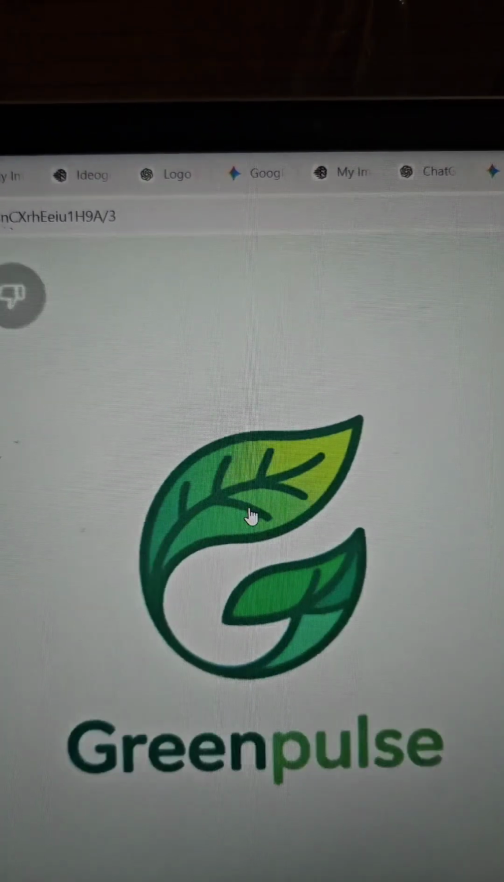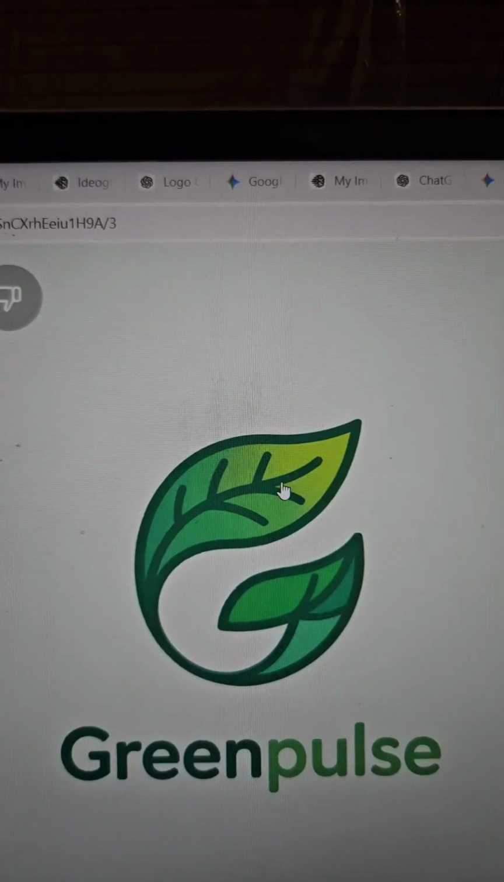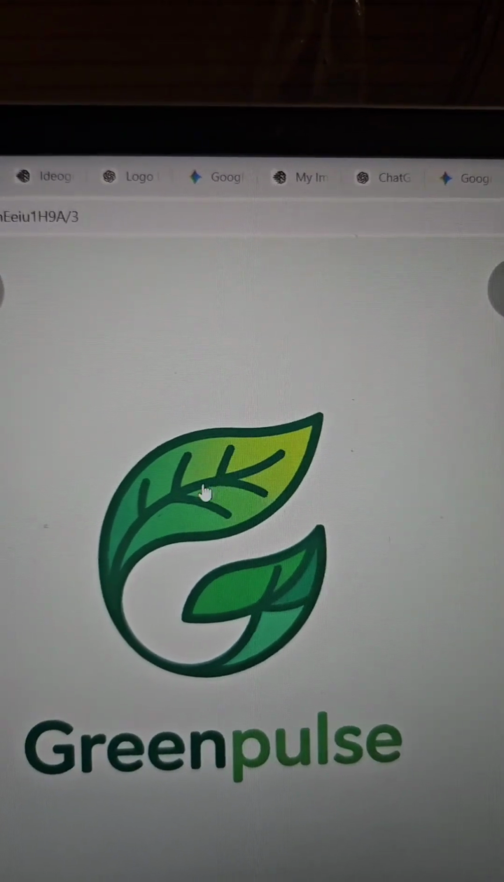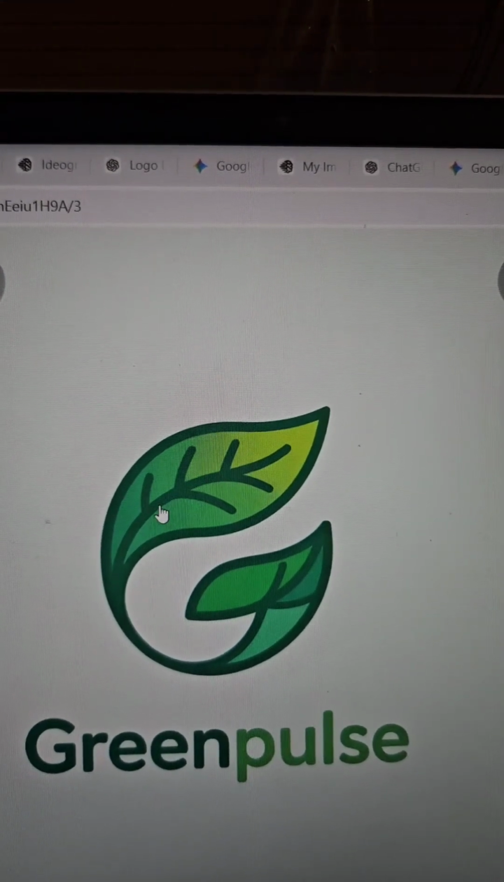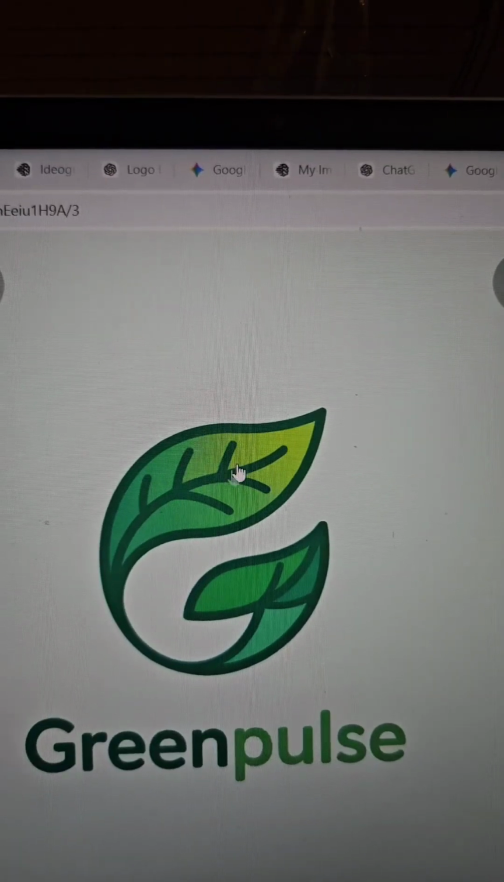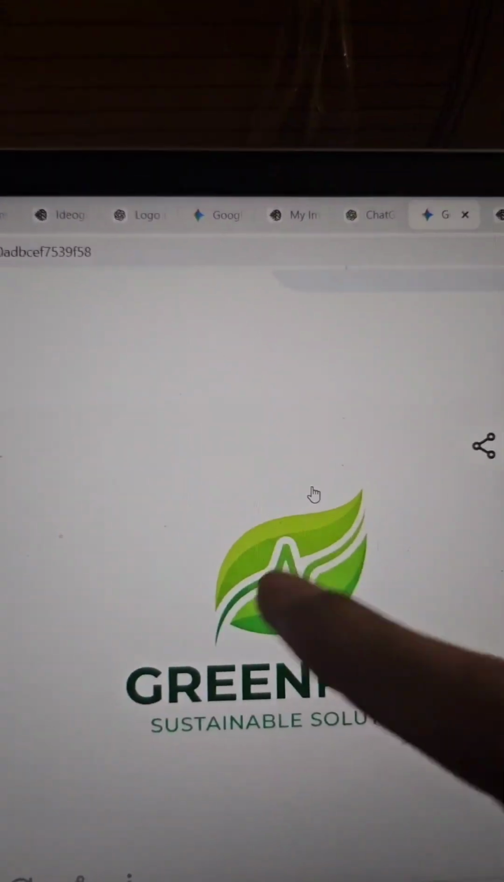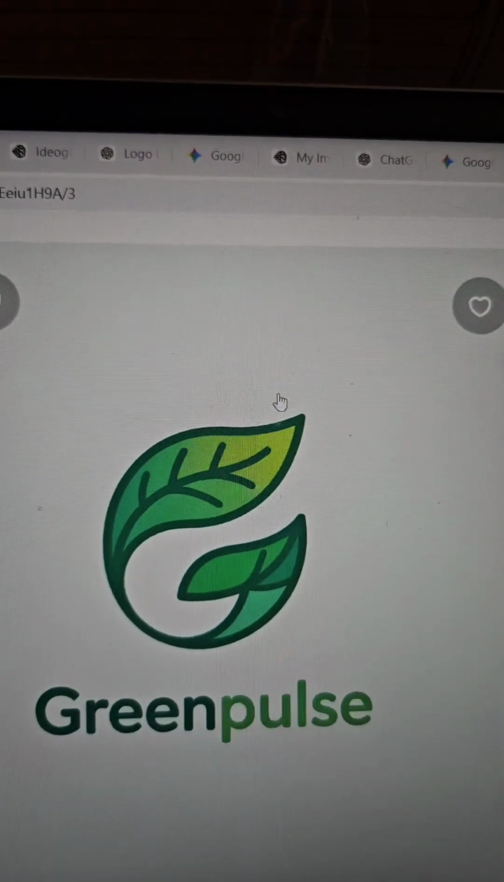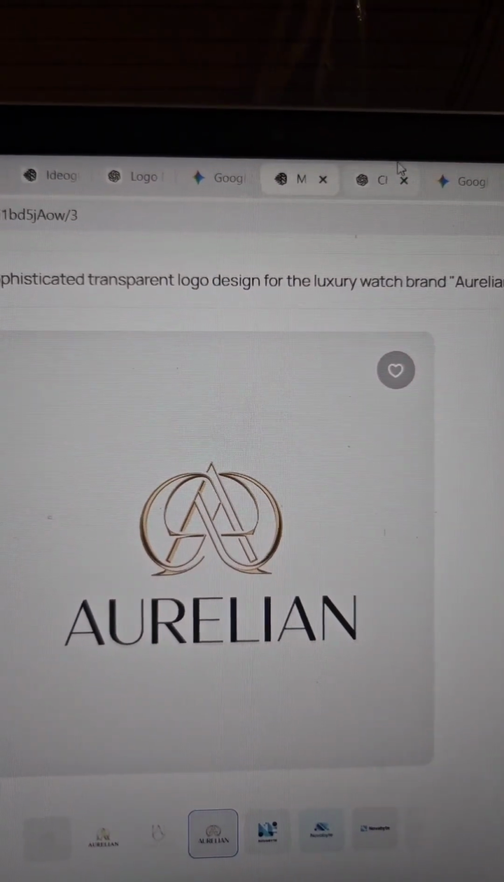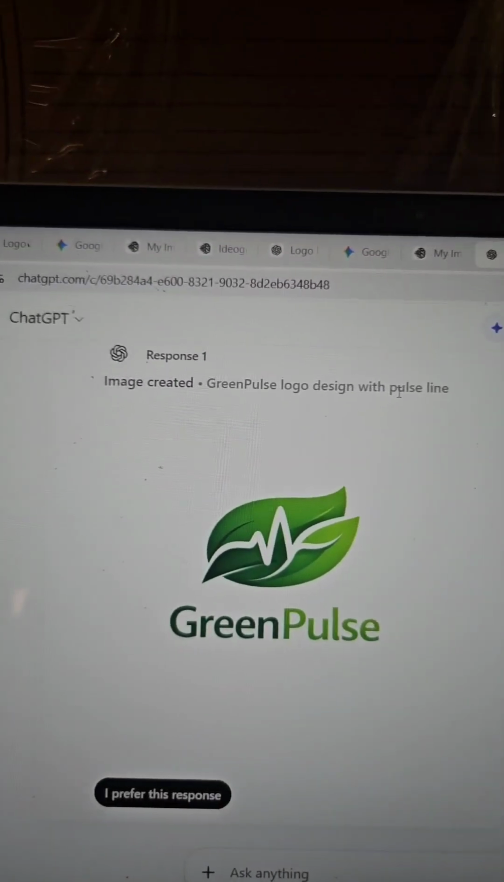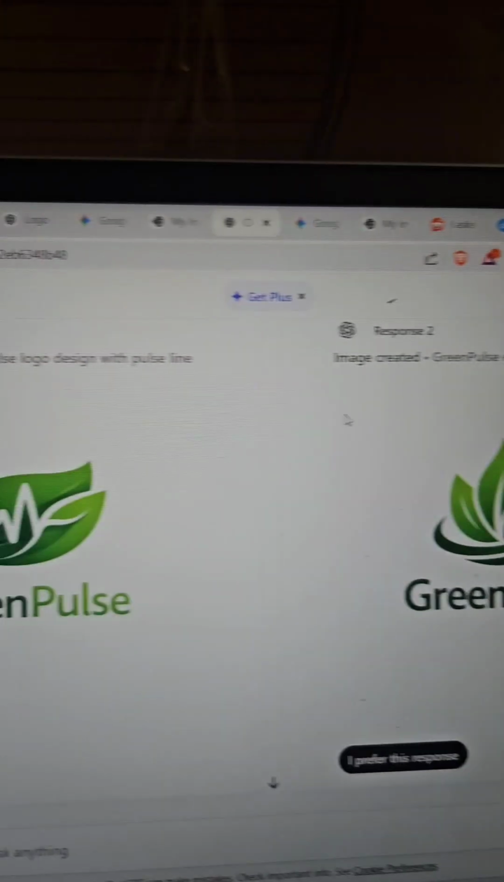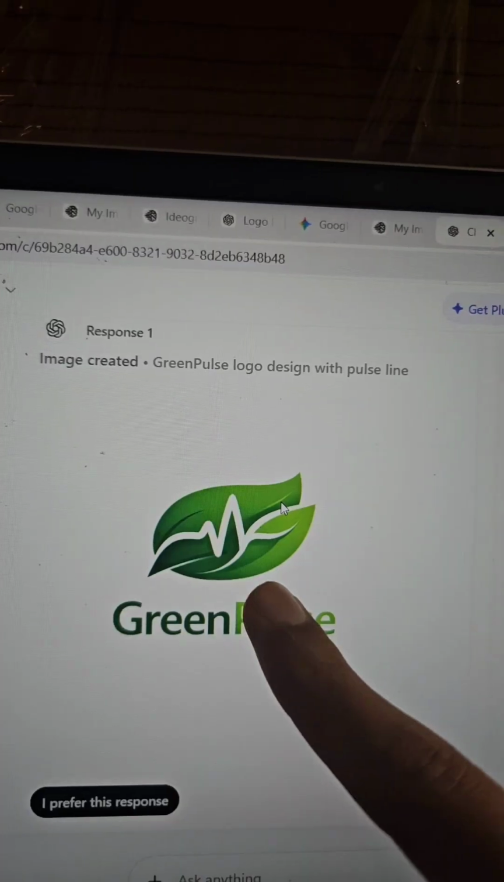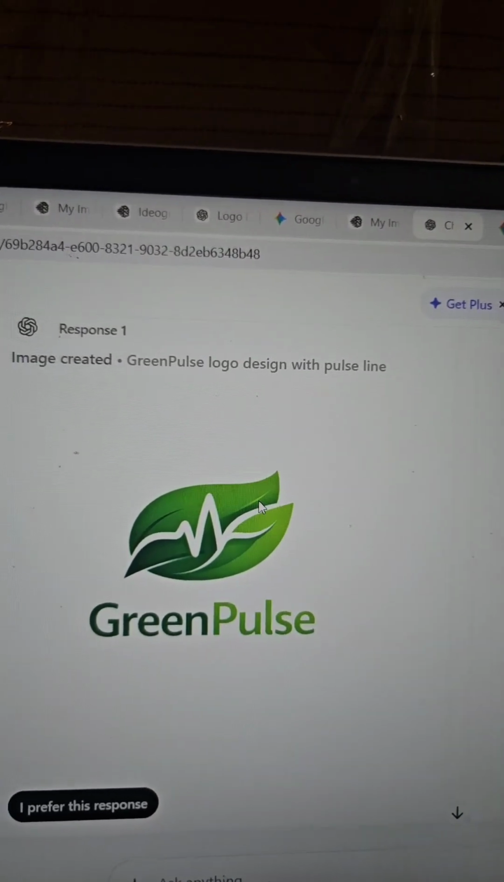But what I loved in the generation from Google is how it simply used what I think you call the nib of the leaf, though I'm not really sure of the exact term, and just used the pulse icon there. In terms of how clean the design is, I personally prefer Gemini here, hands down. ChatGPT also came up with some solid generations. Personally, I like this one more, but it's not as good as Gemini here in my opinion.